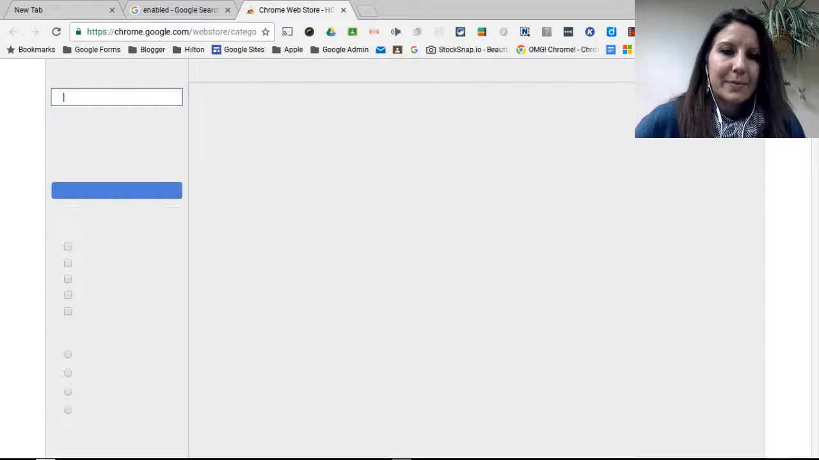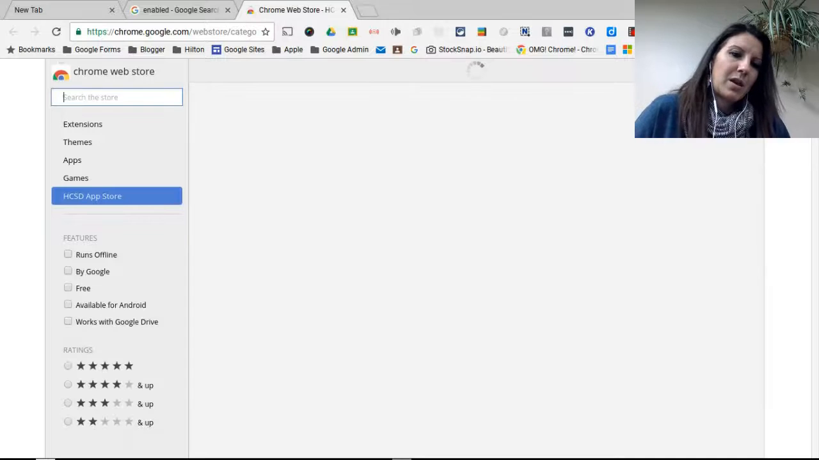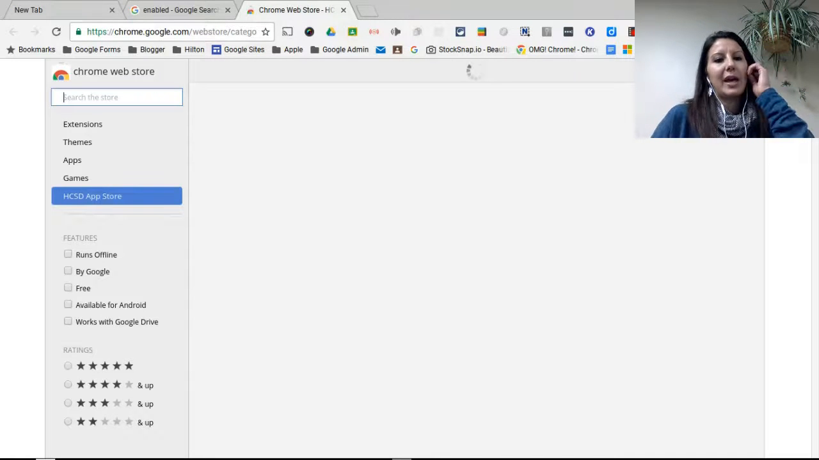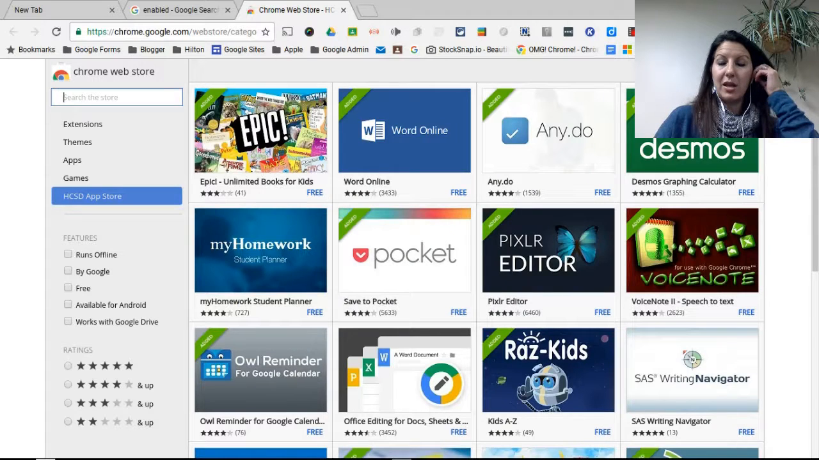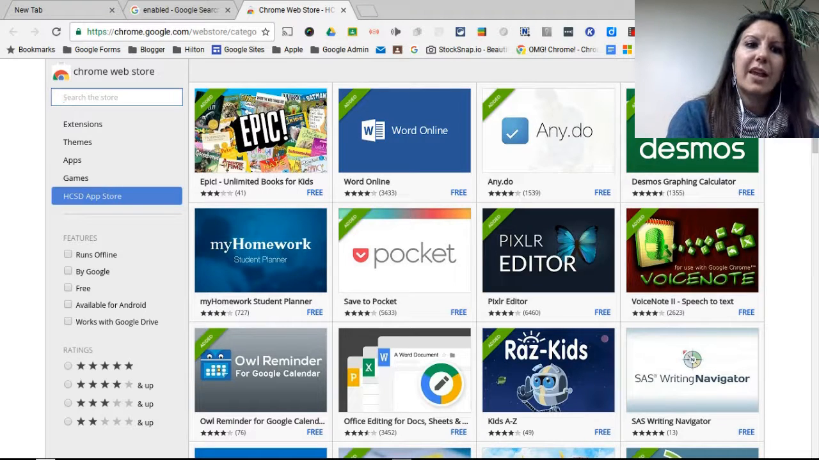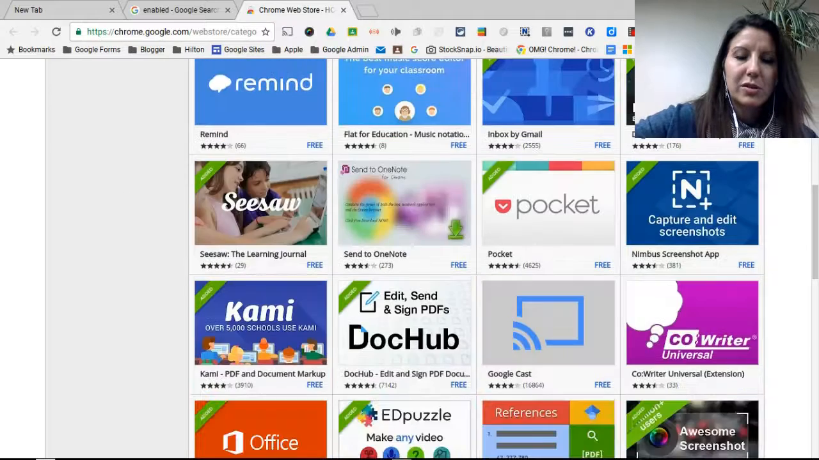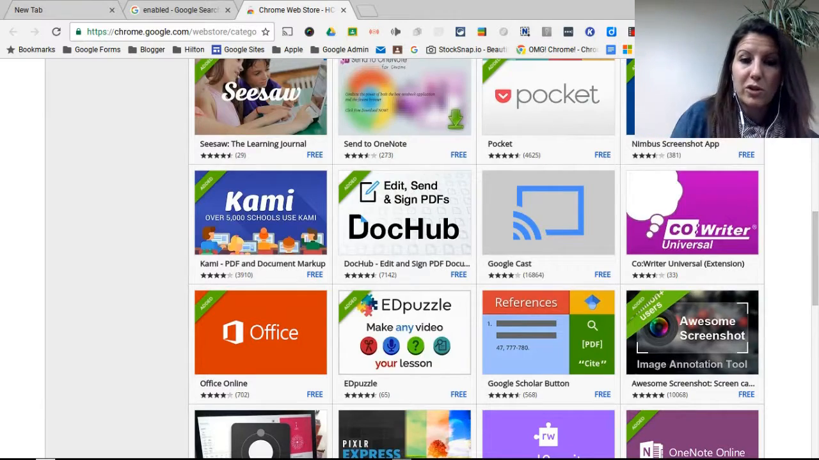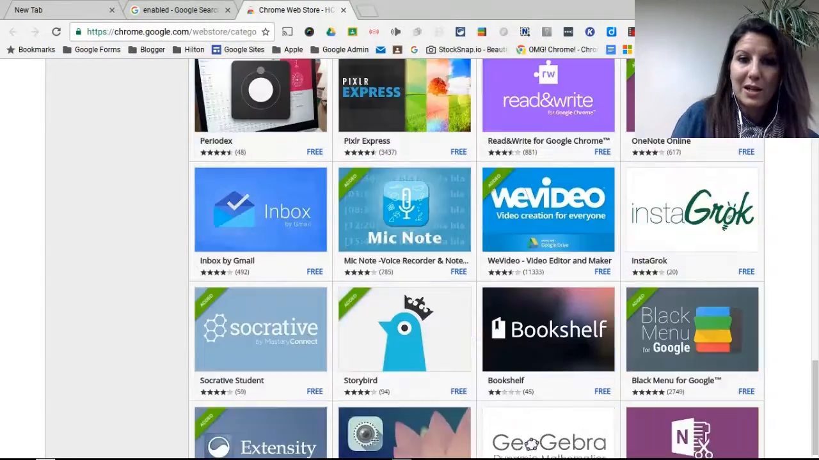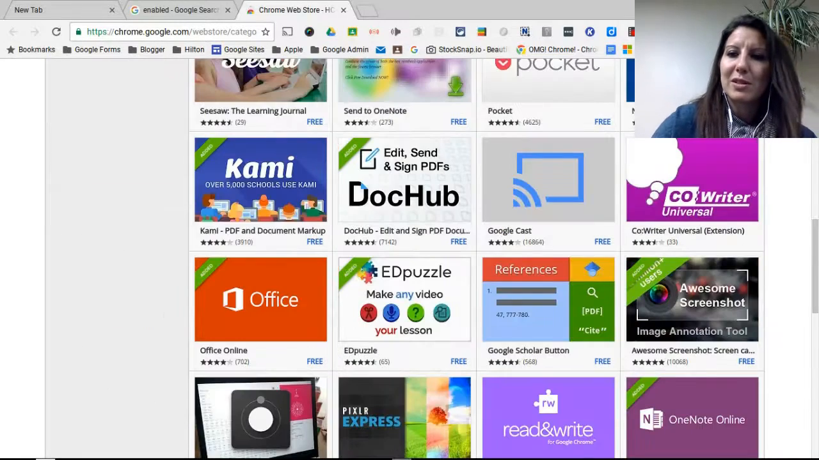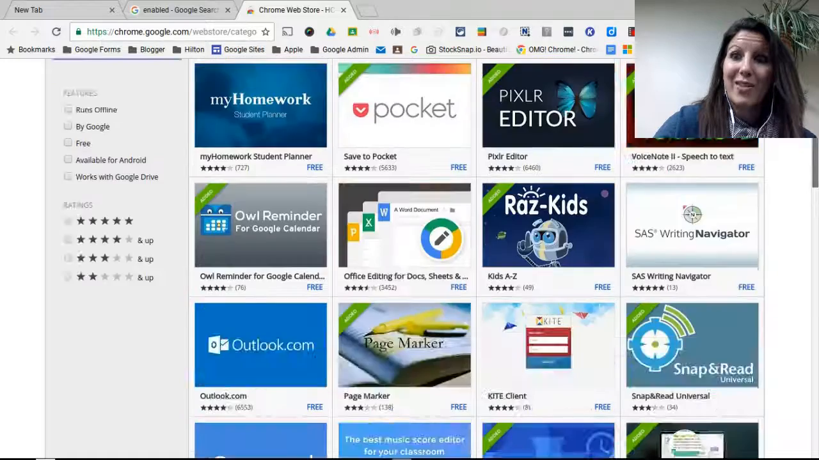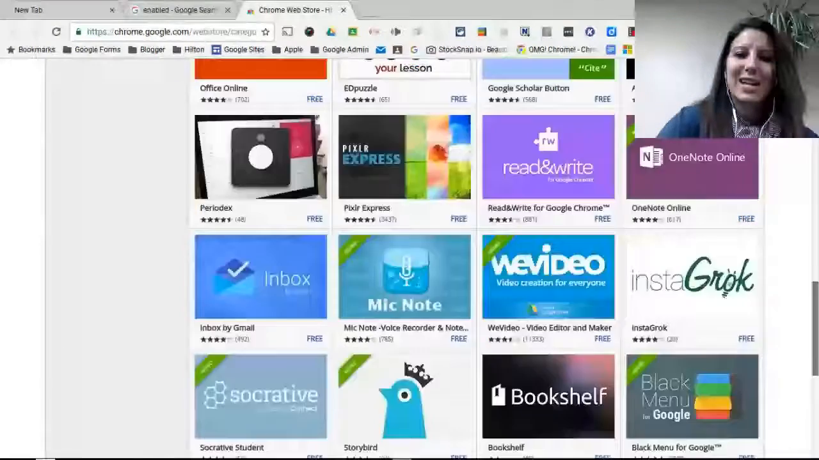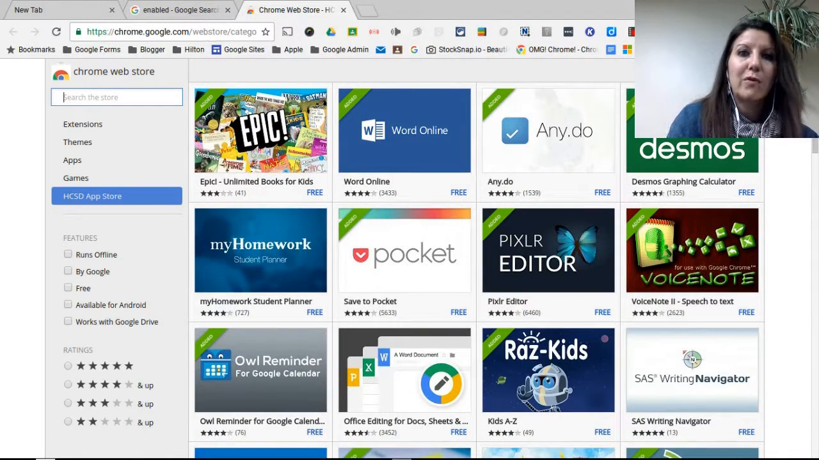You get apps. So here's apps that you can add. So the web store. We have created what's called the HCSD App Store. This is a collection of apps for students. To scroll on your Chromebook, you can touch your screen and just swipe up. Or use two fingers on your trackpad, move your fingers up and down, and you can scroll. Or you could use this little bar over on the left-hand side. Fun, right? So here's the apps that we've added for student use.